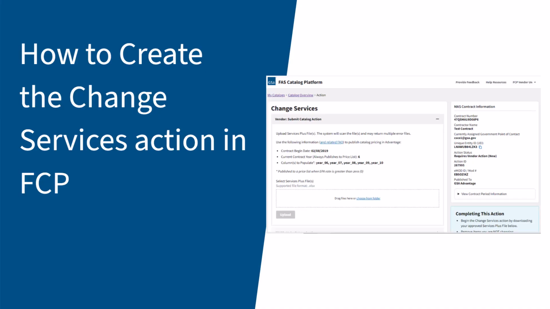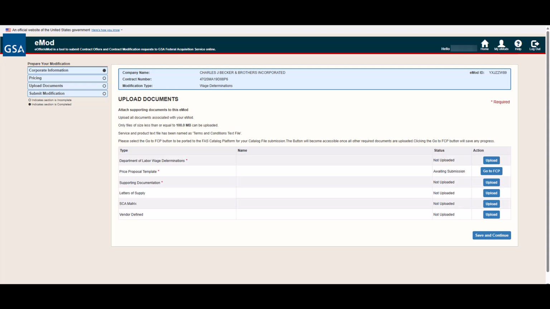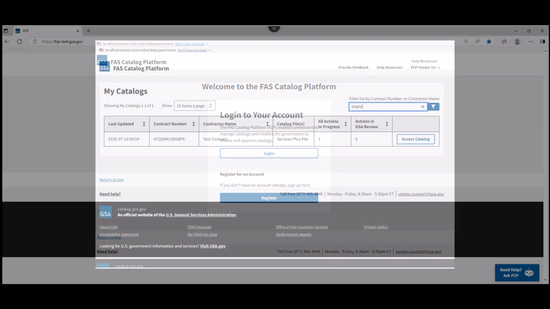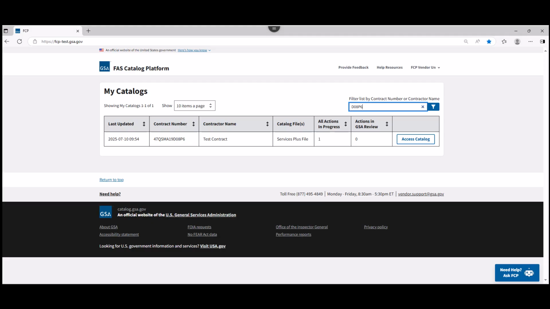How to create the Change Services Action in FCP. View the Upload Documents section in eMod and navigate to FCP by pressing the Go to FCP button for the Price Proposal Template document. FCP then opens in a new browser tab. If you are not already logged in to FCP, you will be prompted to enter your FAS ID login credentials. Once logged in, identify the applicable contract and press the Access Catalog button to navigate to your catalog.